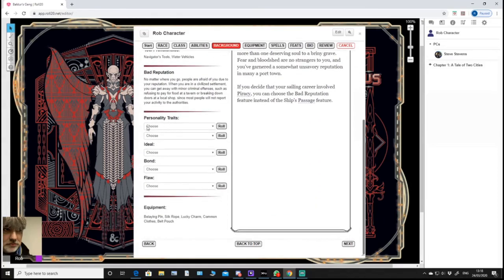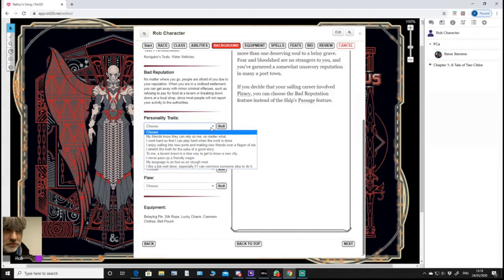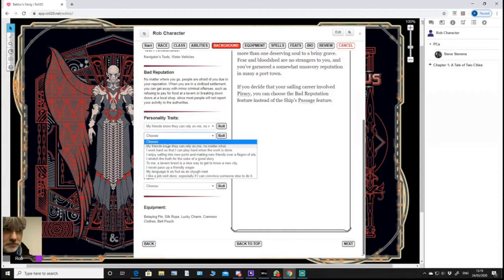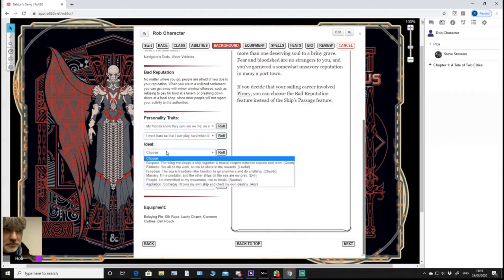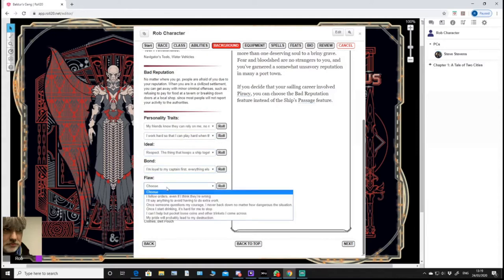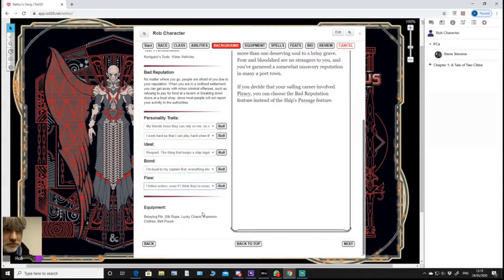Then I can either click and choose my personality traits, or I have my rollable tables. I think I'm just going to choose them here. If I was playing this character for real, I would agonize about these for some time. I'm just going to choose the top option and the second option. I'm not even reading them. The top, I feel kind of dirty, it's just choosing the simplest options there. So I've got all those selected. Obviously, I would spend more time on that if I was creating this character really to play it.